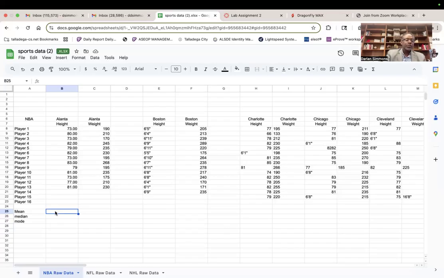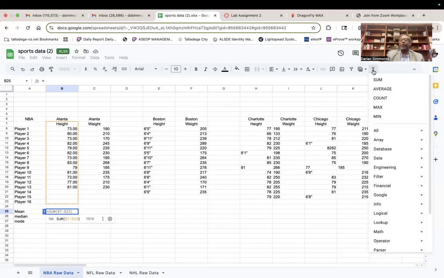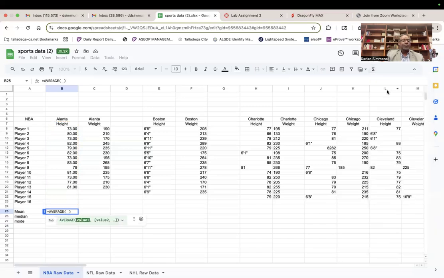In order to do a calculation here, we're going to go to our function tab of Google Sheets, which is up here with this summation symbol. But in order to start a calculation, we must start in the cell and put an equal sign. That allows Google Sheets to go to the functions category. So I'm going to click, and to find the mean, which is the mathematical average, I'm going to use average.